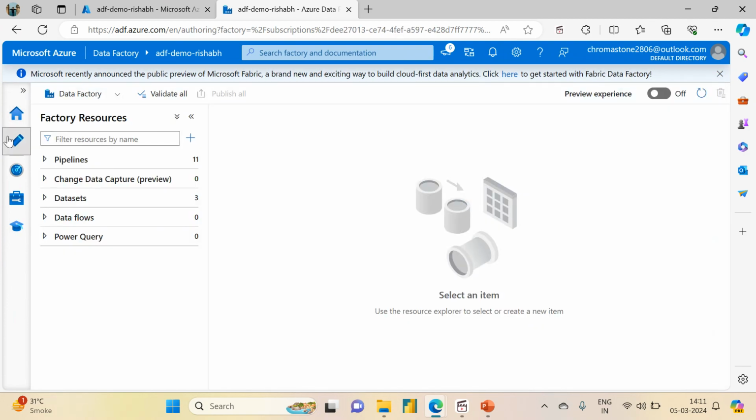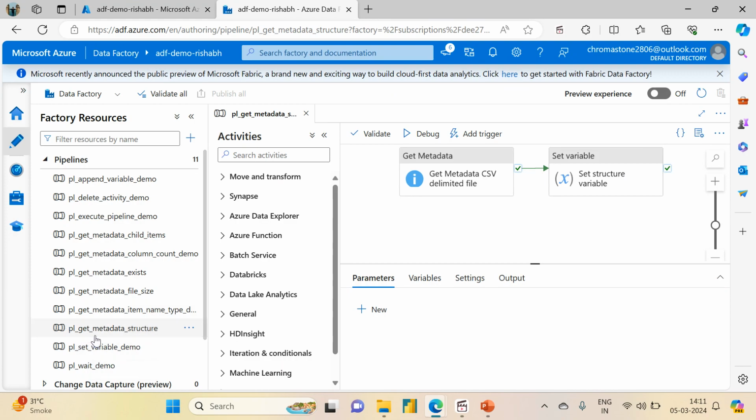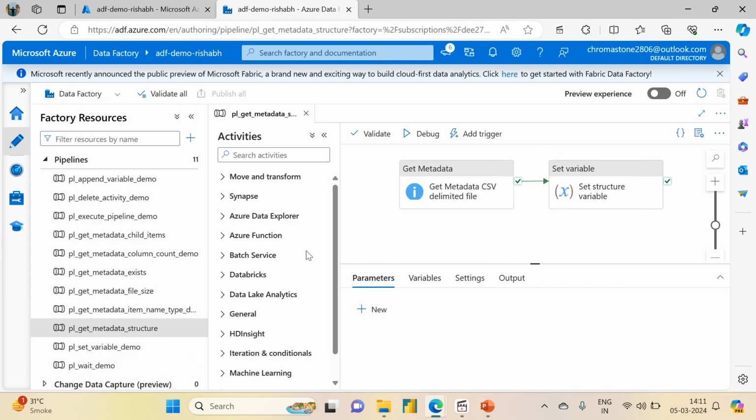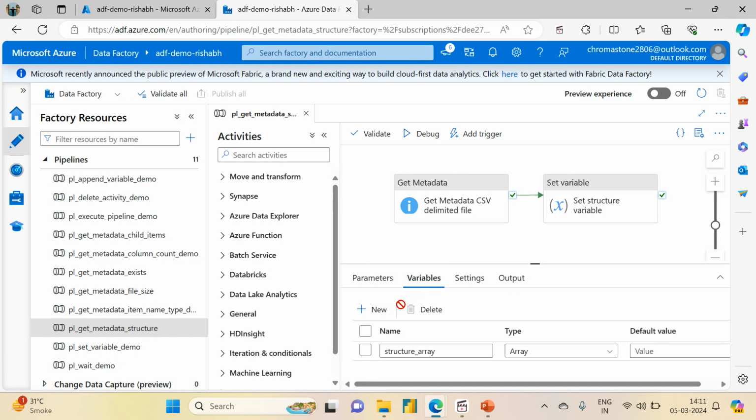Okay, so here we are in our author mode. Right now if you see, I think I have already created one. So this is the PL get metadata structure. What I have done is I have basically cloned an existing pipeline and created this pipeline out of it. The first thing is a get metadata activity, and the next thing is a set variable. Set variable is going to be doing an initialization of an array variable. Structure array is the name of that variable and it is of array type.